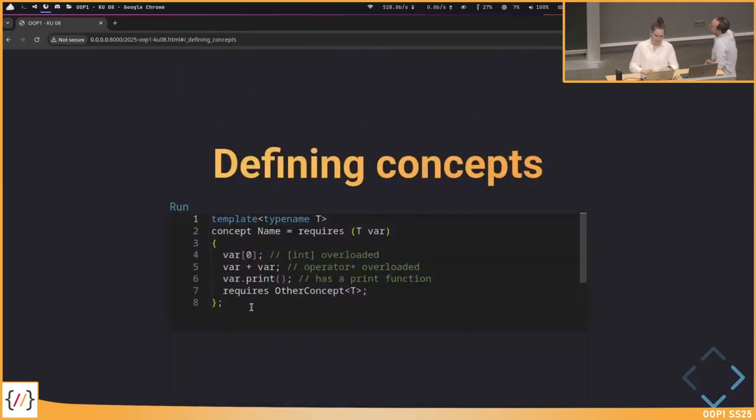So what we can do with concepts is to create one. First, we need to template it because this has to depend on some type. Then you write concept, the name of the concept, equals, and then requires. And here, this is somehow like a parameter list for a function. So we can write this template type here and then variable. And then here in the body, we just write all the expressions our type has to support.